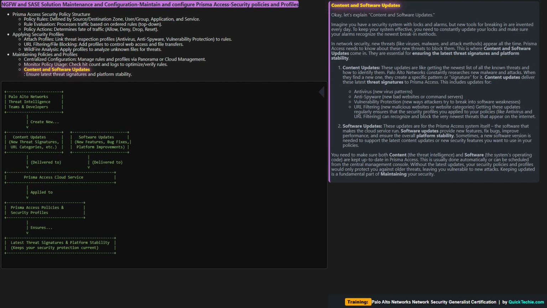Getting these updates regularly ensures that the security profiles you applied to your policies, like antivirus and URL filtering, can recognize and block the very newest threats that appear on the internet. 2. Software updates. These updates are for the Prisma Access system itself, the software that makes the cloud service run. Software updates provide new features, fix bugs, improve performance, and ensure the overall platform stability.